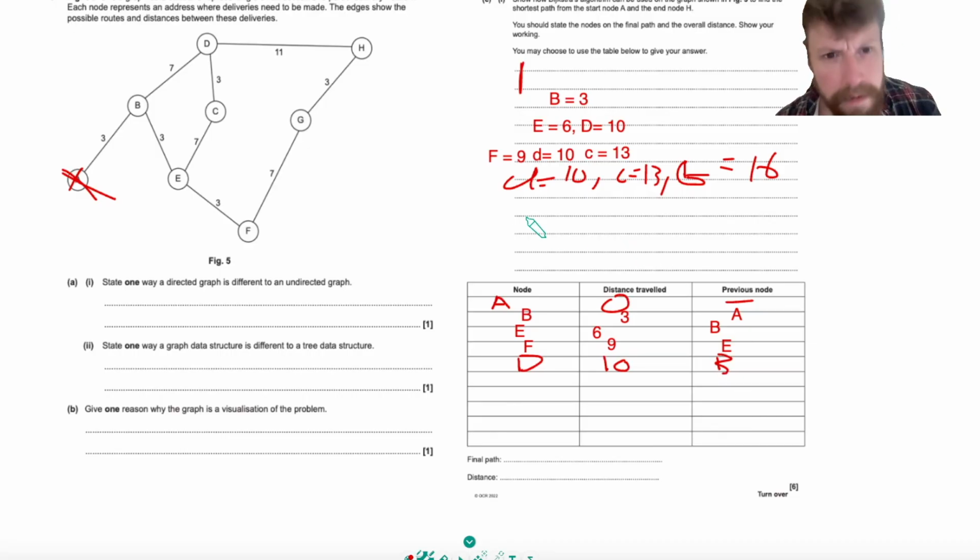It's going to go from there. C, as you can see, is actually the same distance going from there, but because we went this way first, going through E, even though they're the same, E is going to be the previous node that we visit on that one. Now D, going from there, you can visit H from D, which is going to be 21.